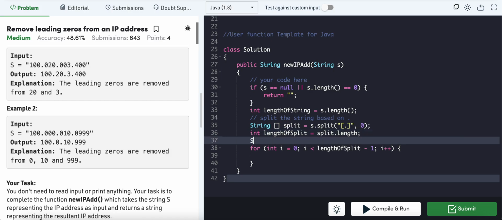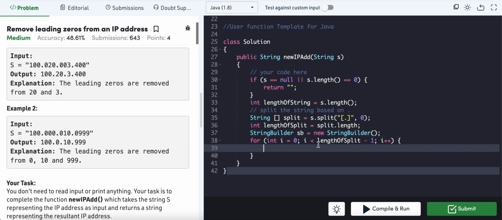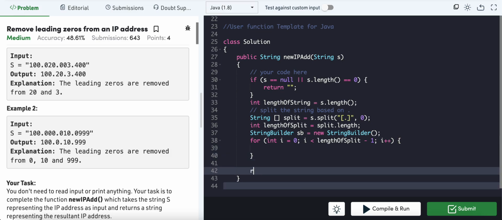Now we need a string builder. We can also just use the plus operator, but string builder is more efficient in Java, because if we do normal string concatenation, new objects will be created as string is immutable in Java. So we can make use of the string builder and then convert it back to a string. So our final answer will be sb.toString.